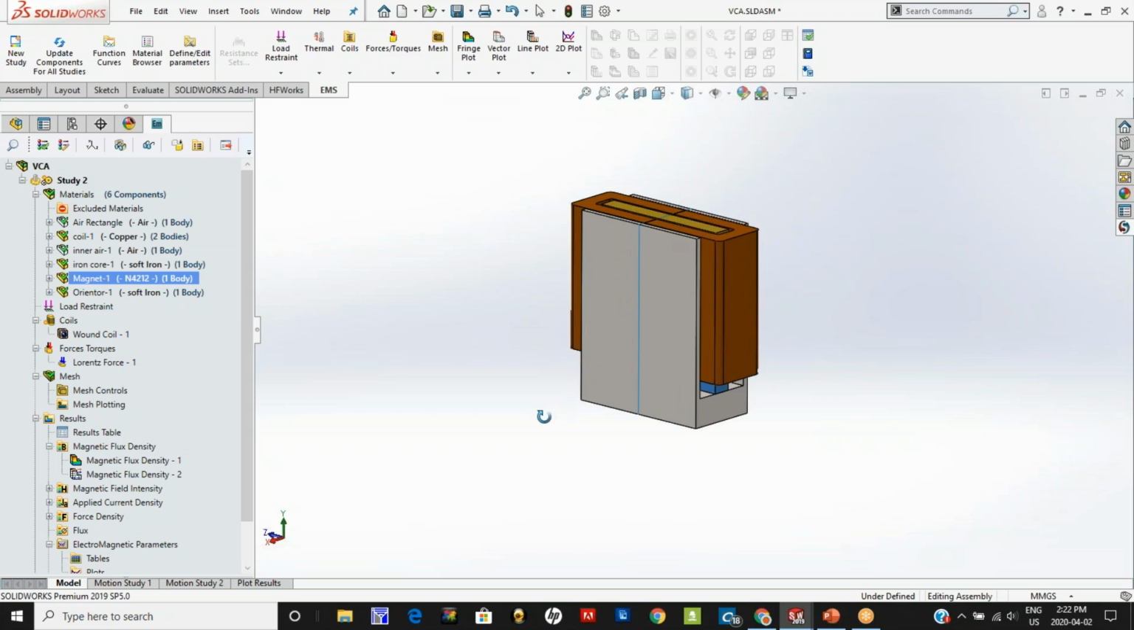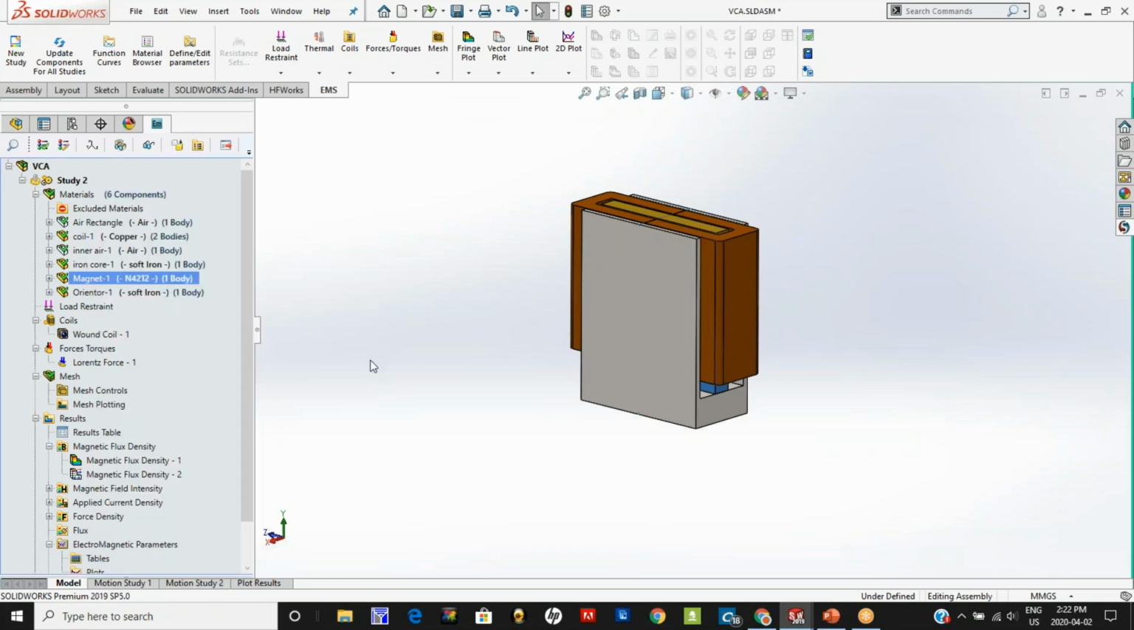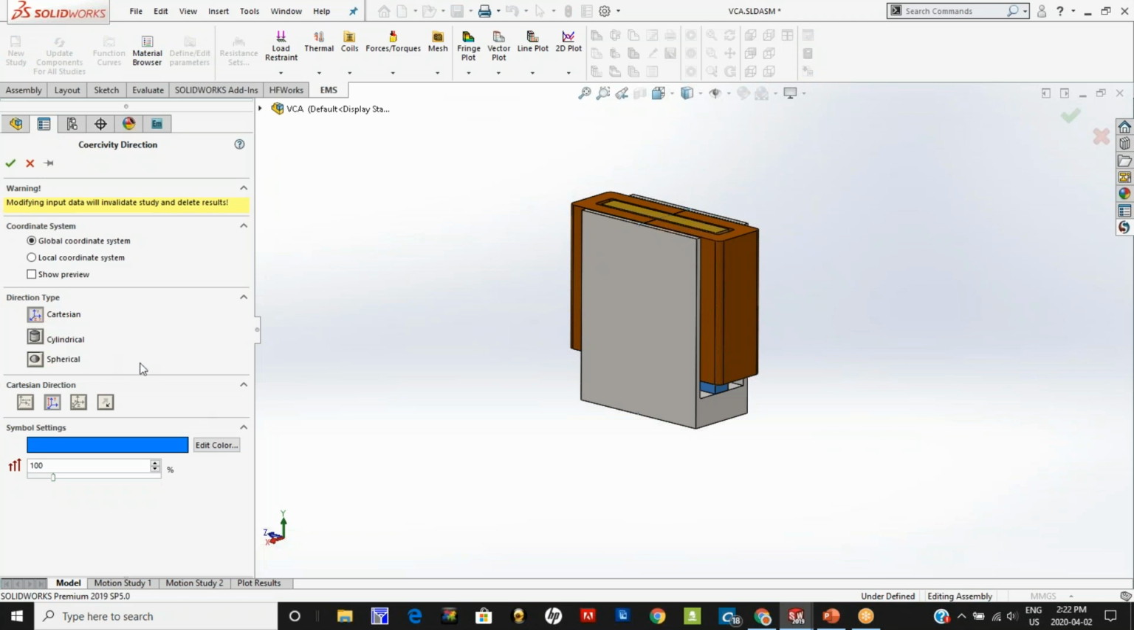The direction of the permanent magnet is the next item that we need to do. To do that, you can simply set the coercivity direction. And here we can use Cartesian, cylindrical, or spherical directions. We also can use a global SOLIDWORKS coordinate system or a local SOLIDWORKS coordinate system. Here you can see that the direction of magnetization for the permanent magnet is along the global SOLIDWORKS Y direction.